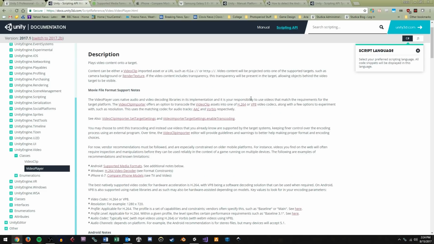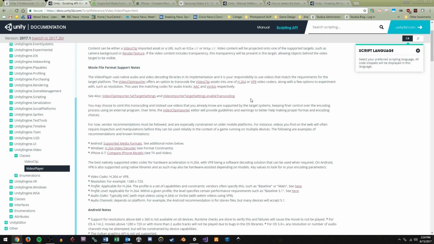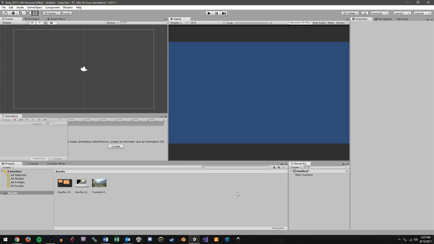In general, you're going to be safest using an H.264 video codec with an AAC audio codec on it. Now, the video player in Unity can play audio, but if you're exporting your video without audio, you don't have to worry about the audio codec. If you do have audio, you need to have a sound mixer somewhere to target that audio with.